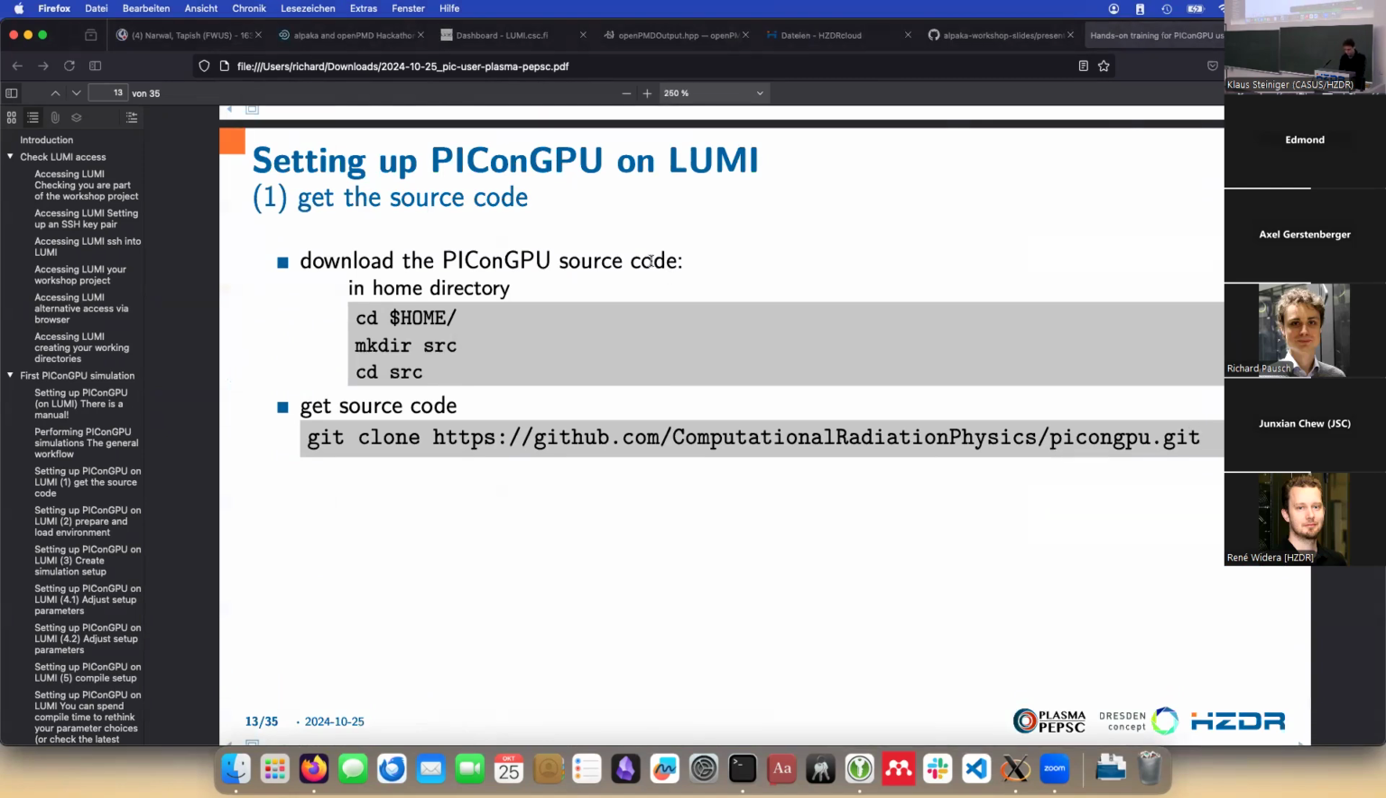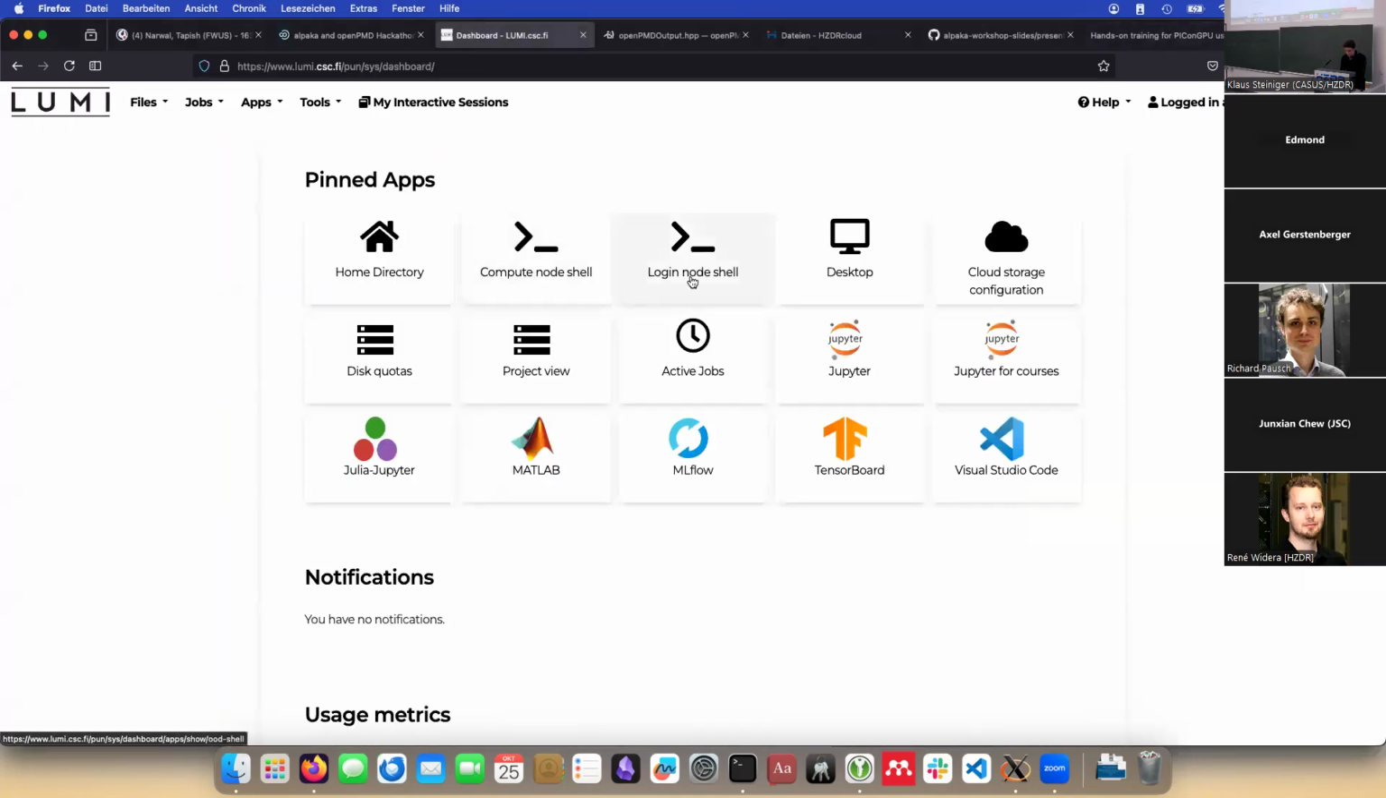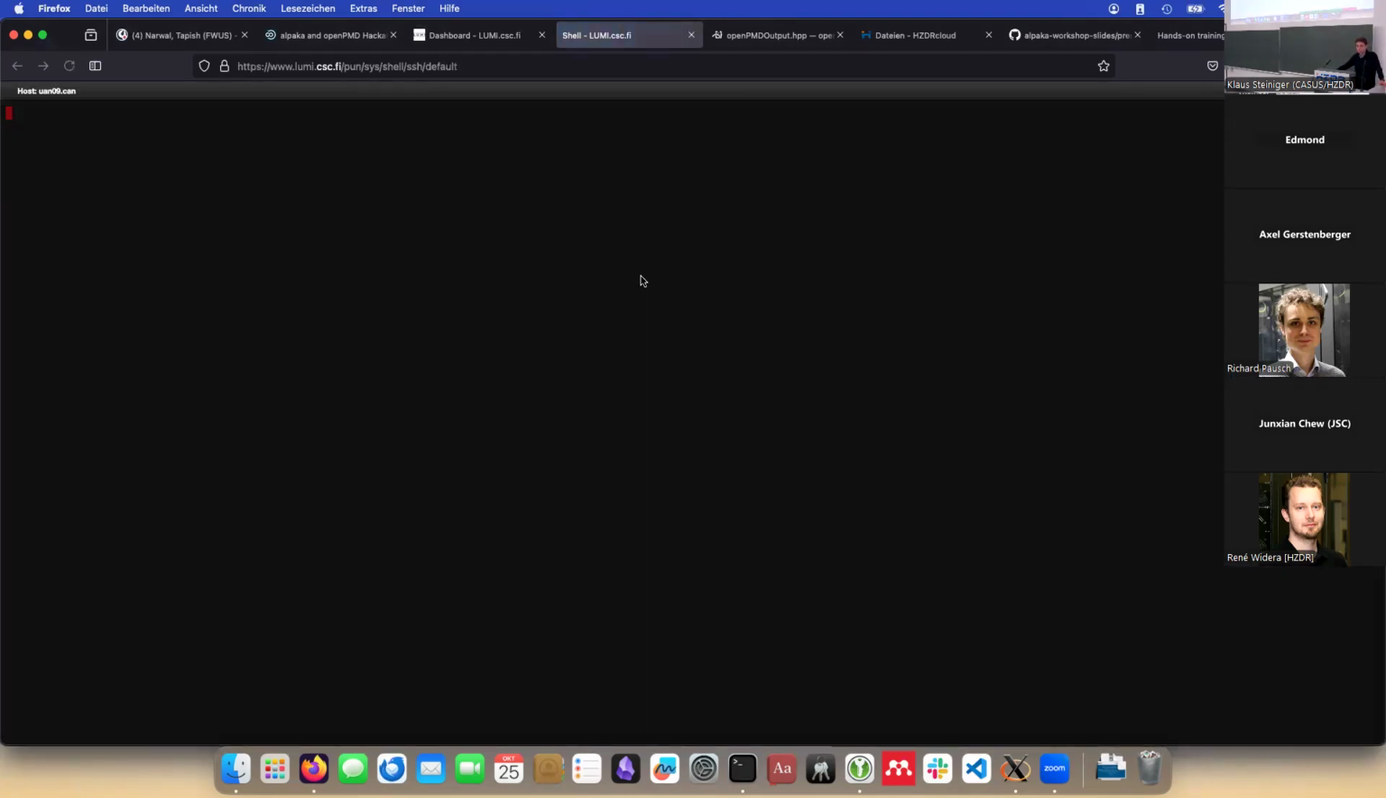Okay. So the first thing we're going to do is download the PIConGPU source code. For that, please go into your home directory, command number 1, create a directory src for source code, go into that directory, and then clone our PIConGPU repository. I'll try to follow along using our web interface. So we'll get a login node shell. Please don't use a compute node for now. We're going to do the compilation on a compute node because that's just an expensive task.